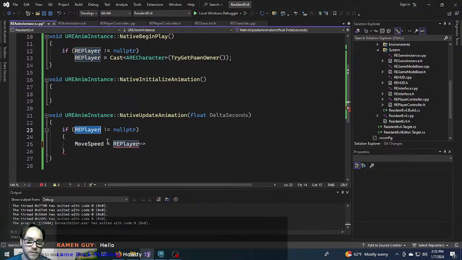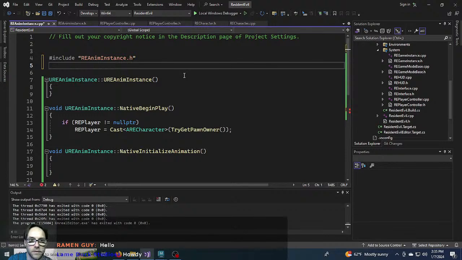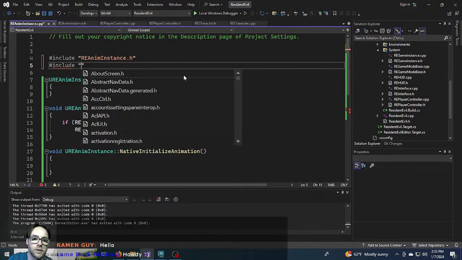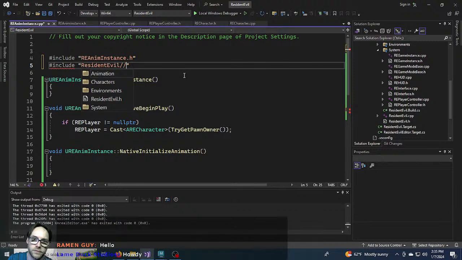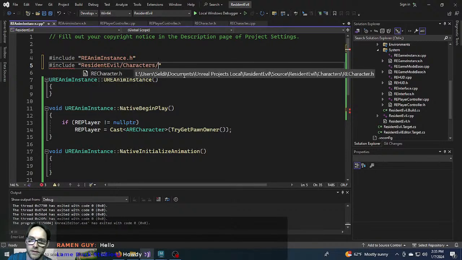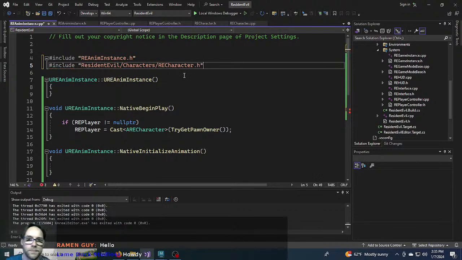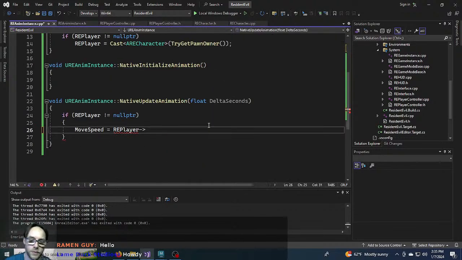Remember that we forward declared this, so I have to go up here and just make sure that I get the entire thing. So forward declaration just makes it a little bit lighter. On the header file it says, hey, we have this stuff. This is what we're recommending, but if you're not going to use it, then you're not going to get it. In this case, because I do need that value, I have to make sure that I also get access to the whole enchilada, if you will. So this is going to be resident evil / characters, and then in here is the re character.h. And now this should be happier.